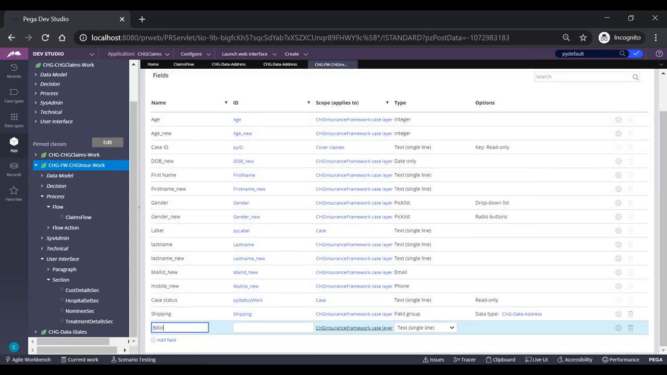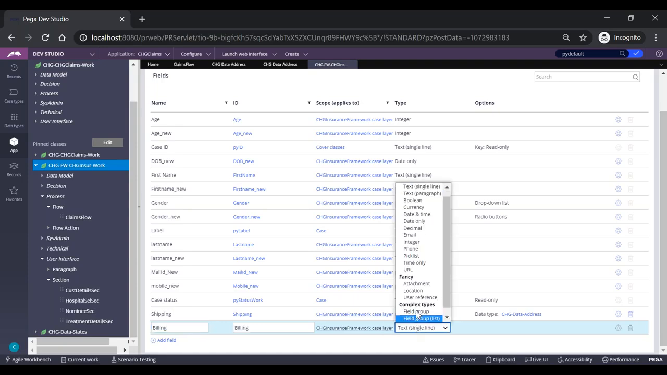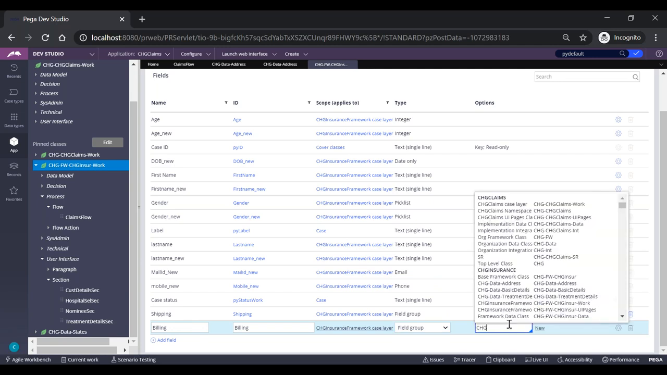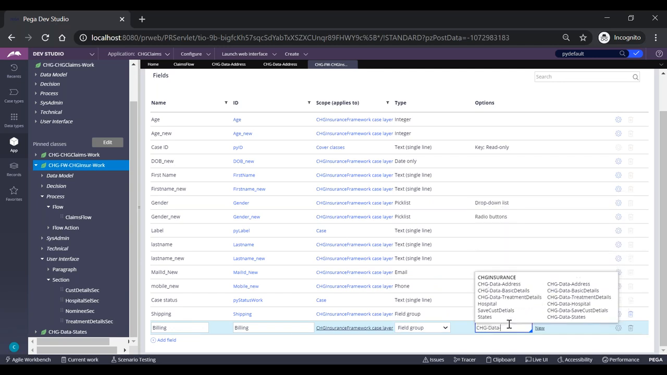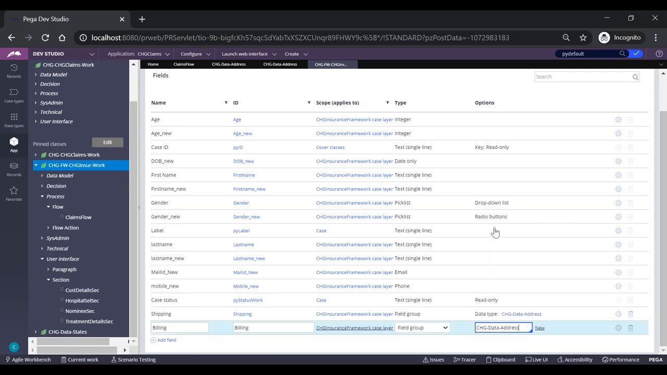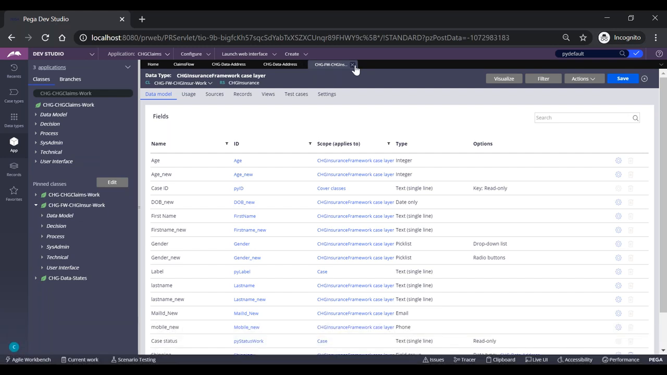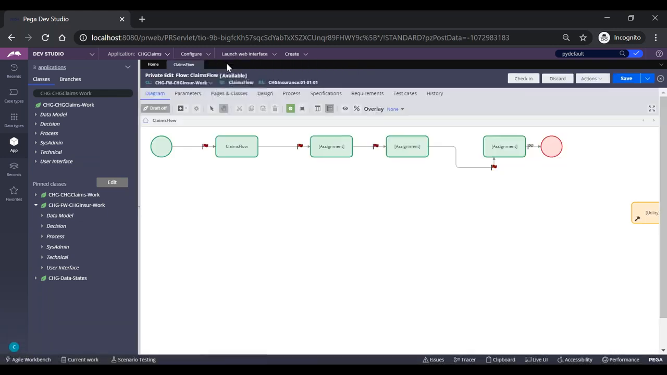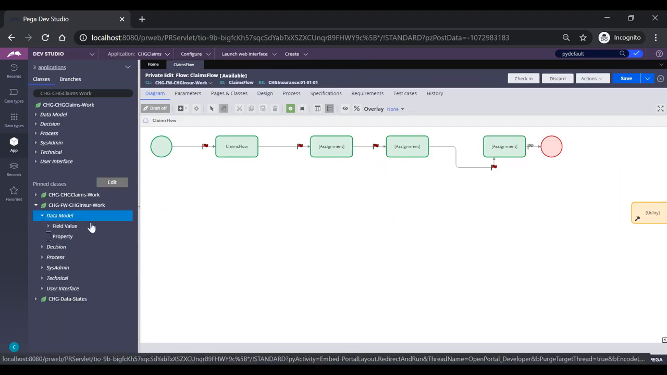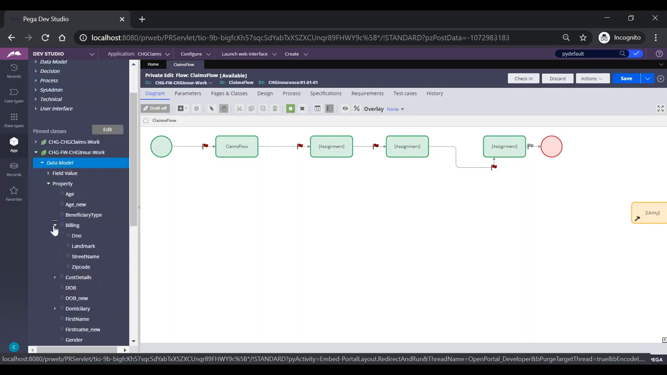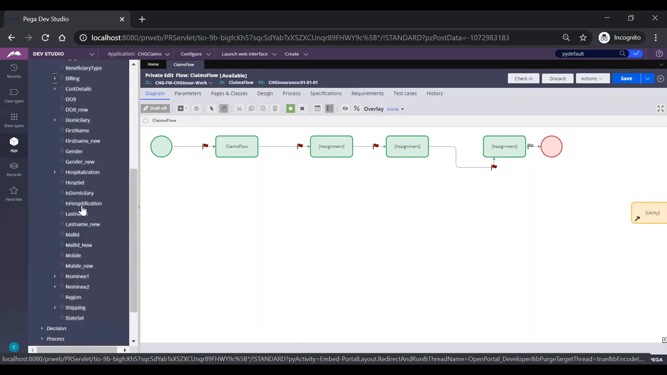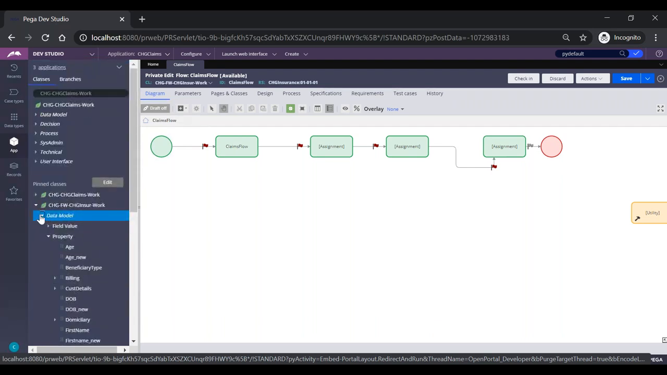So I'm trying to create one more page for this. That is billing. So this is for page list. This is for page. So just save this. Two pages have to be created referring to the same data class. So refresh this. So these are the pages. We can have all the properties. So billing and shipping. Now let me create one section first.